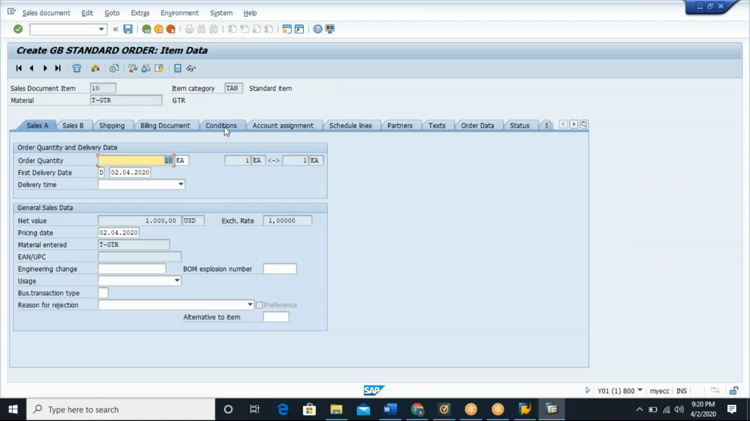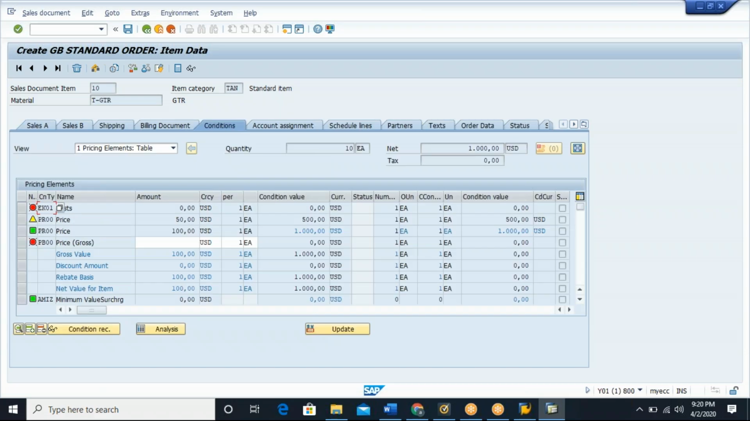To look at the price, you need to select the line item and then go to the conditions. If we go here, you see that the price PR00 is determined by the system. We did not enter it, right? The system automatically determined it.